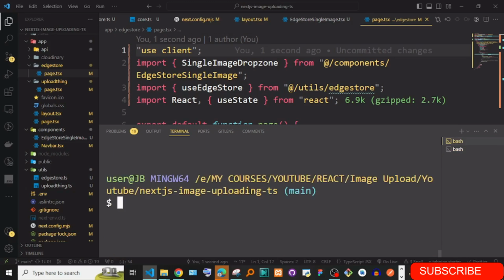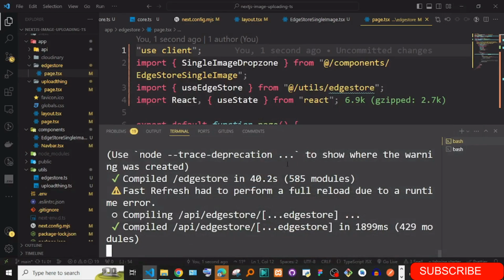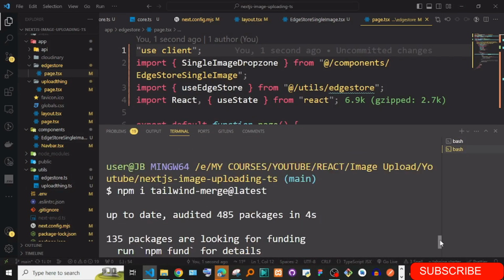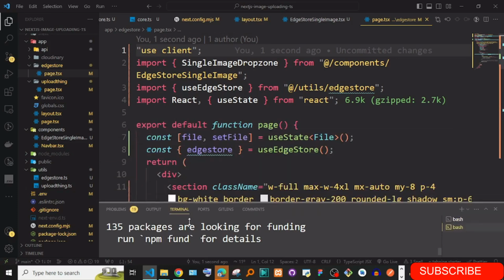Control C. Okay, just run it again. I'm just going to pause for a second until we are back. Okay, so after restarting now we are good. And just guys, you see what we have installed, instead of just npm tailwind merge, just say npm install tailwind merge at latest. Just install the latest instead of saying tailwind merge only, and restart your server, then you'll be good to go.